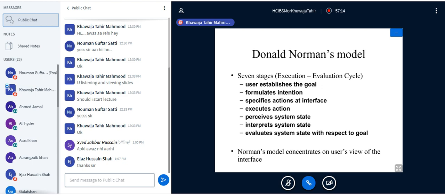Interpret system state: while actually doing that task, if you are actually logging into that system, it means your perceive and interpret system states are the same or equal. Evaluate system state with respect to the goal: if you log into the system, it means your goal has been fulfilled. So these are the seven stages explained by the Donald Norman model, the Norman Donald model, also called the execution and evaluation cycle.